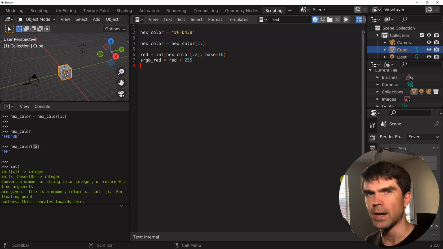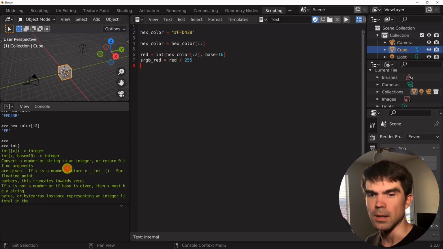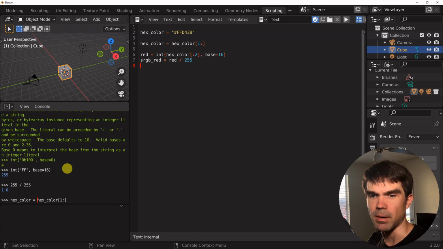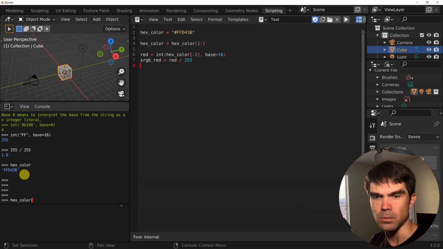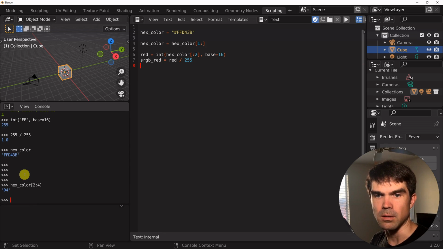Now let's extract the components for green and blue. So again, let's go back into the interactive Python console. So remember, we need the third and fourth character, right? So we're going to do that with another slice. So we're going to go from 2 to 4, right? That's going to be D4. As you can see, we're correctly cutting that out of this text.